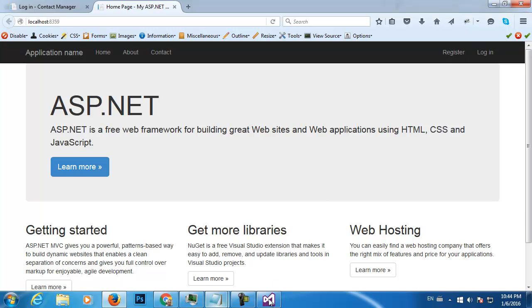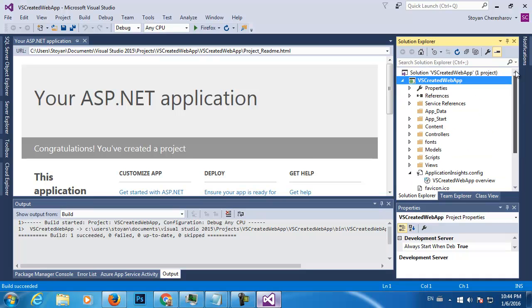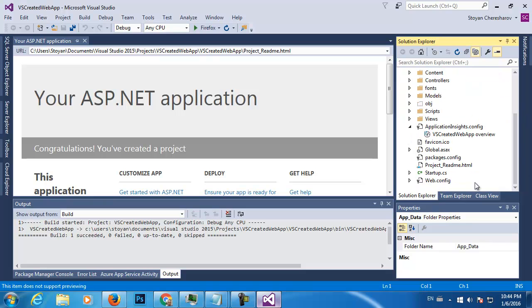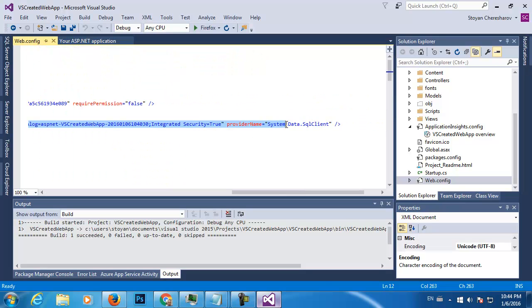I can register, I can log in. Probably I will register. And if we want to see the application data, we should choose show all files, and we'll see the local database where the application data will be stored. Actually, probably this file should be created. Let me look at the web config, maybe because this error is not going to be created. No, it should be created.